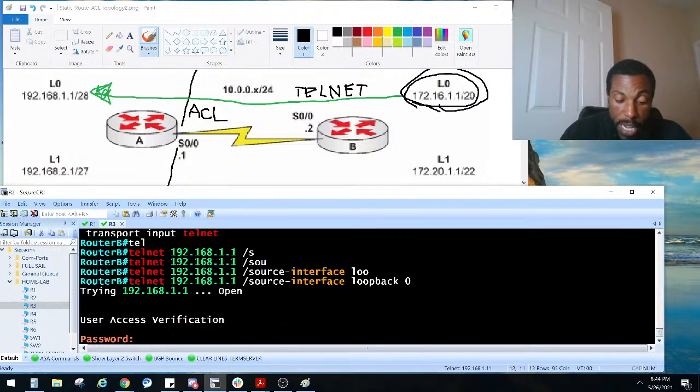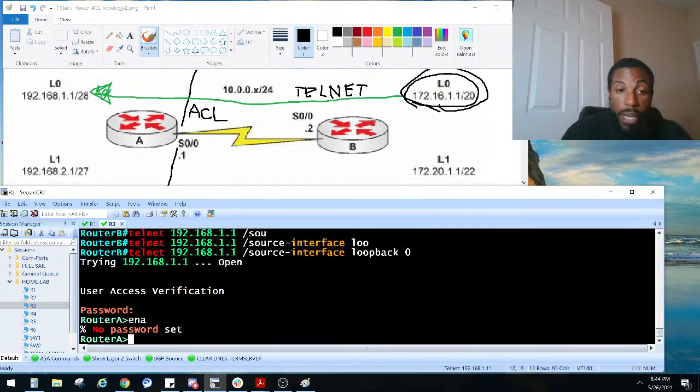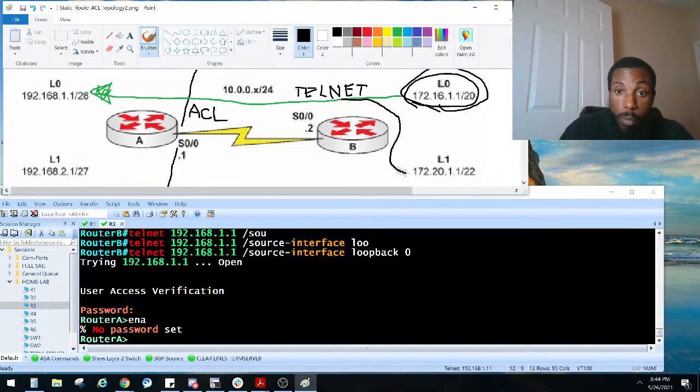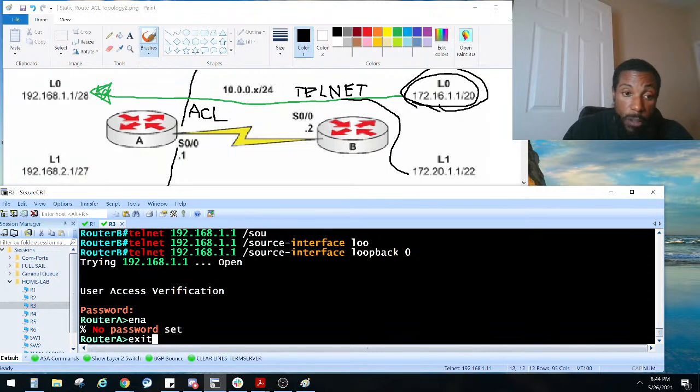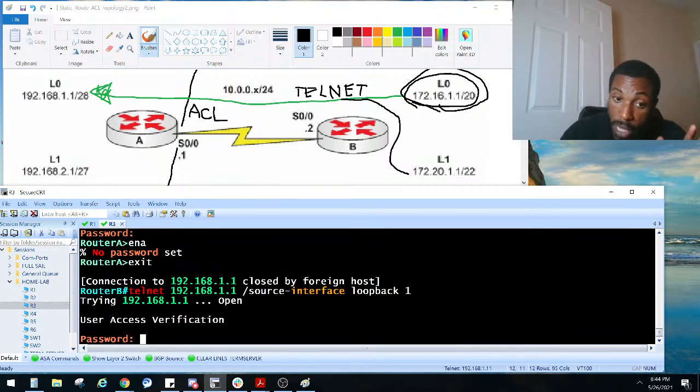The password was NetworkBruh1, and we're in there. Beautiful. We didn't have an enable password, so it says no password set. Now let's go ahead and try to Telnet from loopback 1. So we're gonna do the same thing, but we're gonna change the source interface, right? So now loopback 1, get on our knees, pray to the network gods, press enter, and it did not block it. We got some troubleshooting to do.